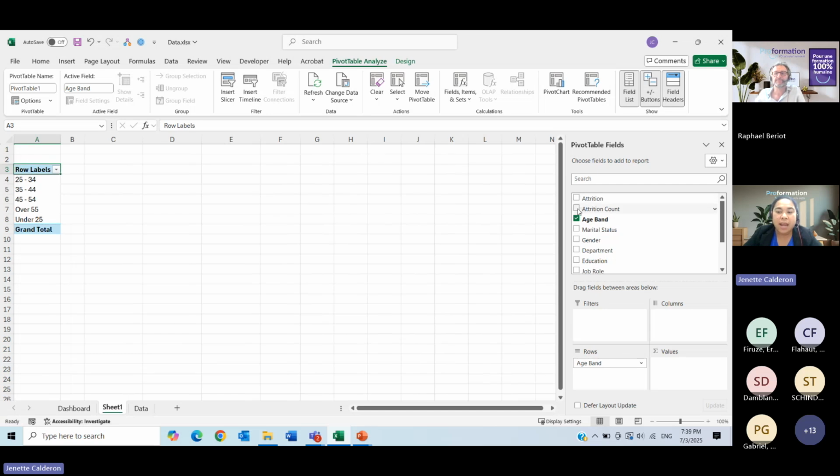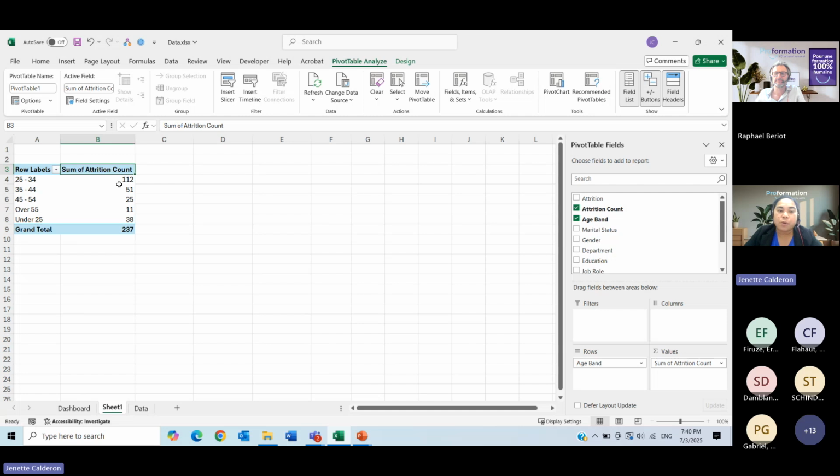Then you can even add the attrition count. Attrition count, if I check it, it's a numerical field. That's why it went to the values area. The values area is where we add the fields that we want to be summarized or calculated. So you see here the sum of attrition count. Okay, so we have our first report.